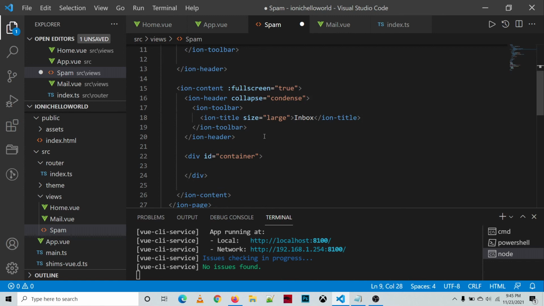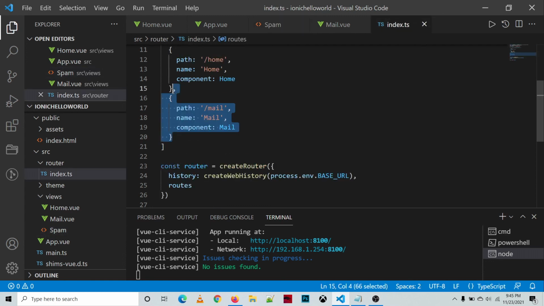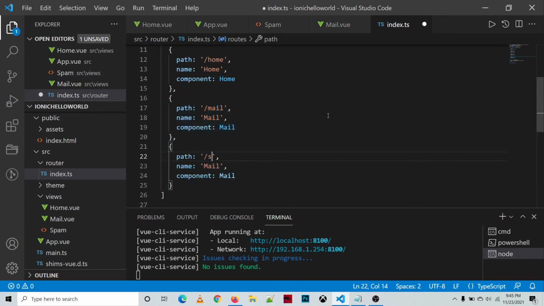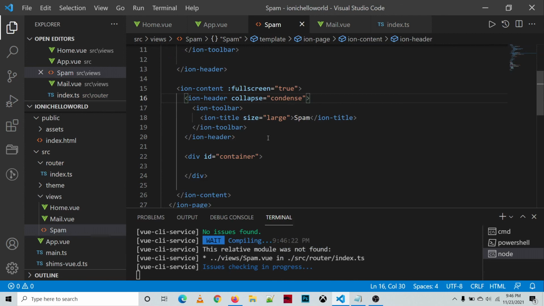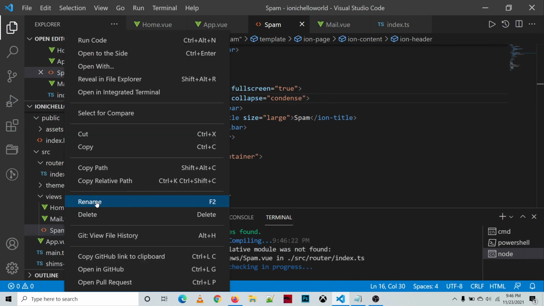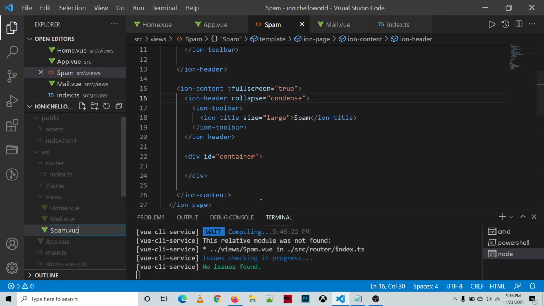And then we're going to index, and we'll be adding a route for the spam. This one will be named spam, spam, and spam. Of course, we need to import the file, spam.view, and the name of the component will be spam. Okay, so we're able to add the route and the file. We need to save that. We forgot to add the extension name, spam.view, to specify that this file is a view file.